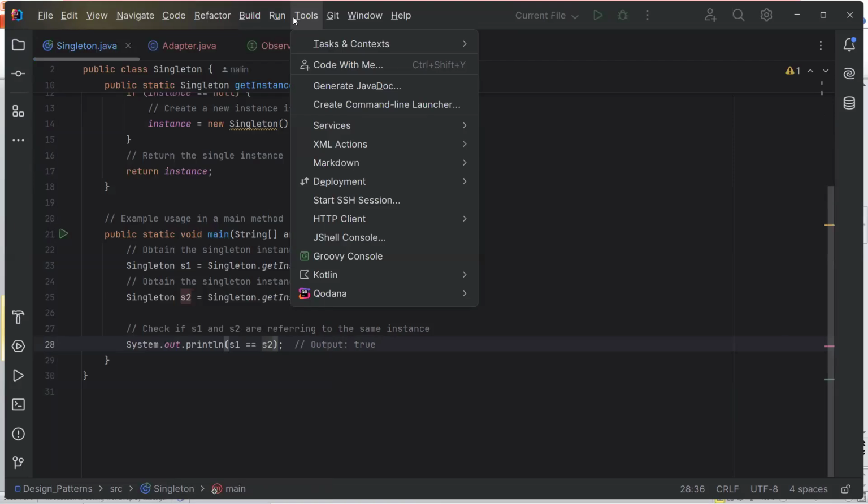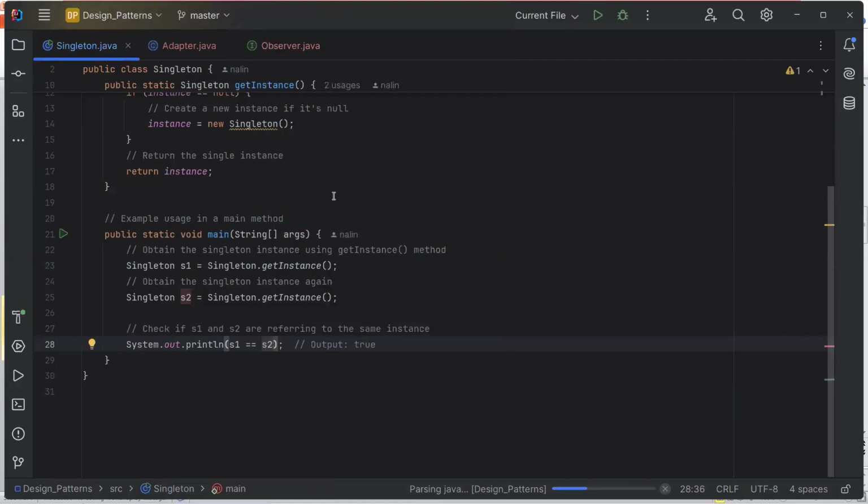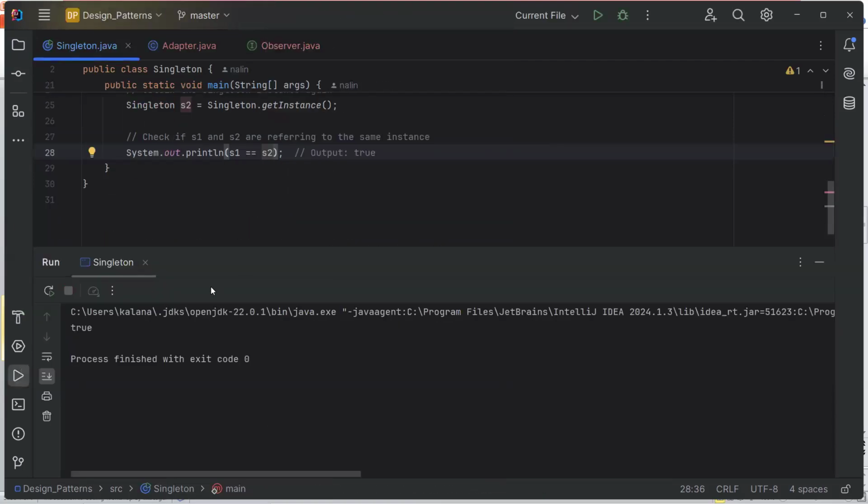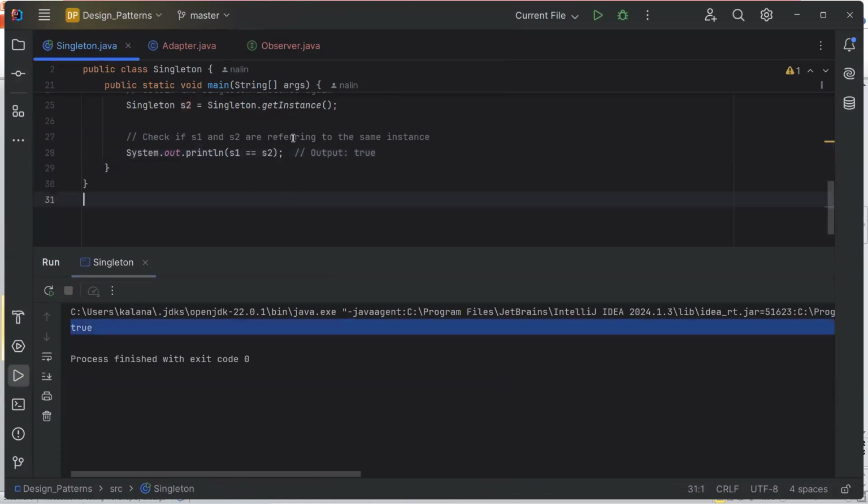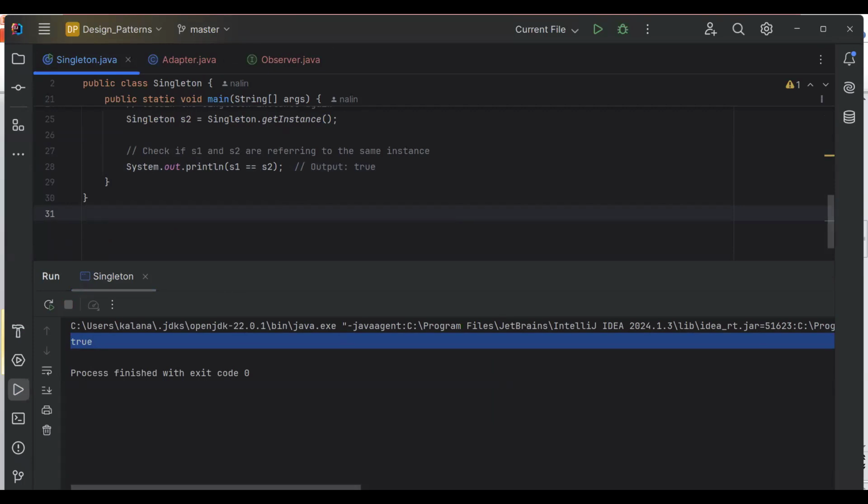So let's see about it. So here I run the code, and it is true. It means S1 and S2 are referring to the same instance. So that's how the singleton pattern works and how we can use this pattern in the real world.